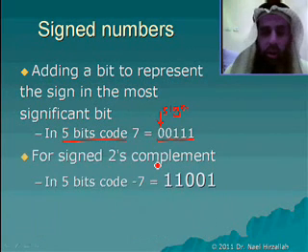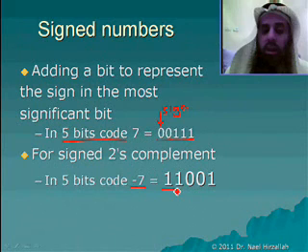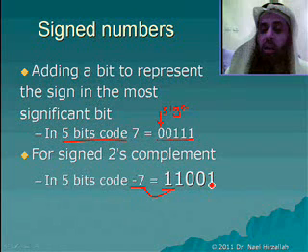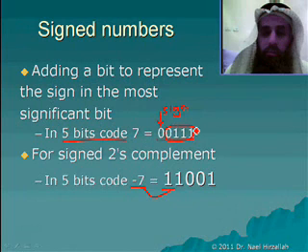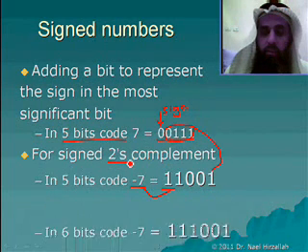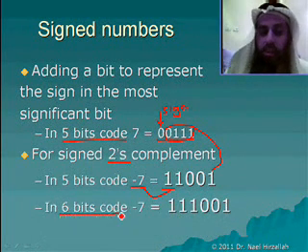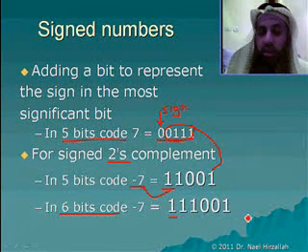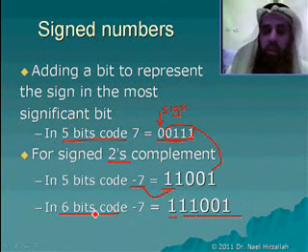For signed 2's complement, let's say that we want to represent the value minus 7. Since it is negative, we put 1 in the sign bit position, and the remainder is the 2's complement of the value 7. The 7 is equal to 0, 1, 1, 1, and the 2's complement is 1, 0, 0, 1. However, if we are talking about 6-bit code, then the 2's complement is 1, 1, 0, 0, 1, noting that the last bit is the sign bit.